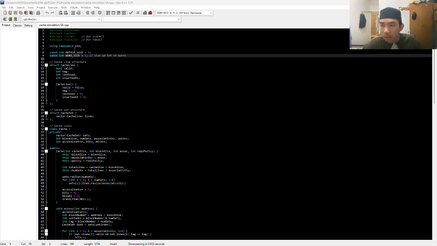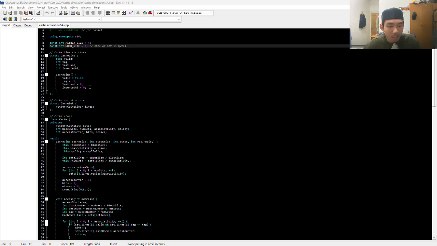Okay, let's see our coding here. The program begins by defining the basic data structure. For cache simulation, we have here the cache line structure, which represents a single block in a cache set. Each line stores its tag, whether it's valid, the last use time, and the inserted at time for replacement tracking. Then we have the cache set structure here, which contains a vector of cache line entries depending on associativity.